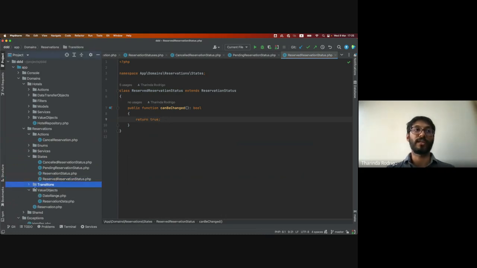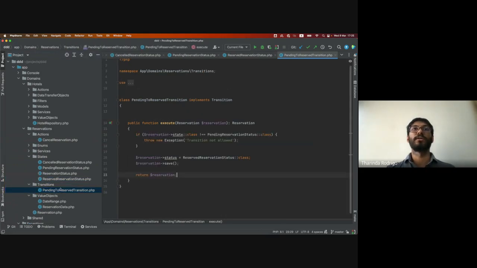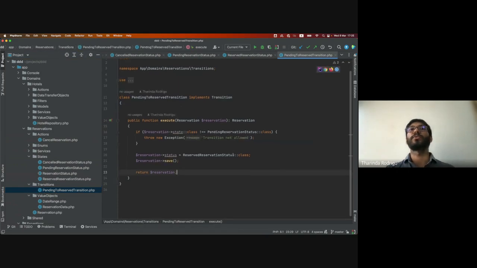I will show you this example where we run through this. A transition again can be executed, and this returns a reservation. What it does is basically it sees if it is the same class, the same status. If it's going to be changed into the same status, if not, it will. You can change it to this specific class.